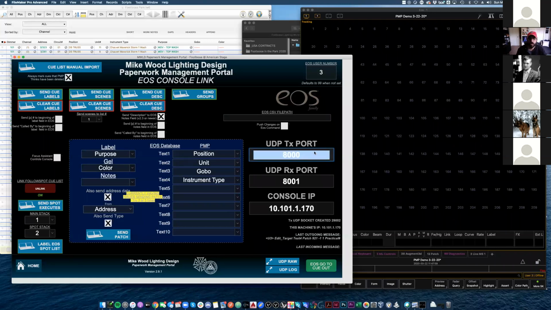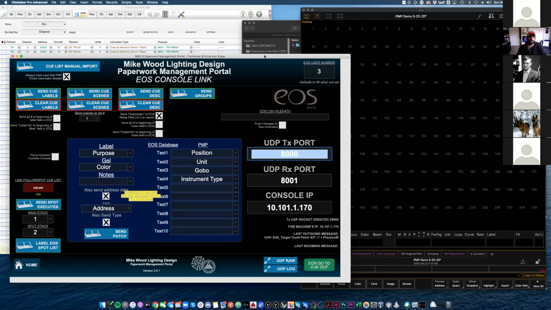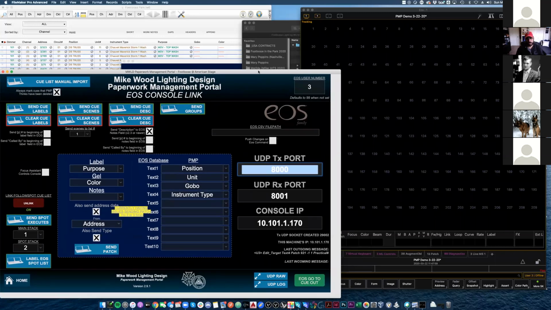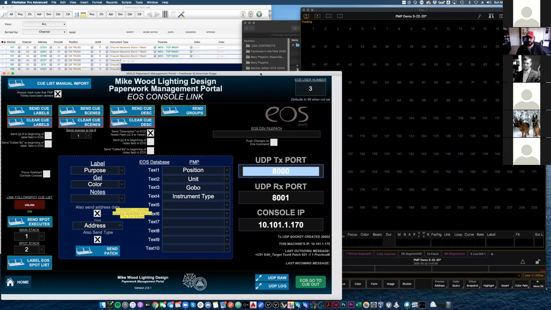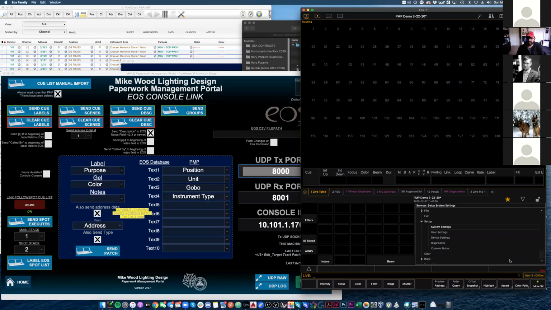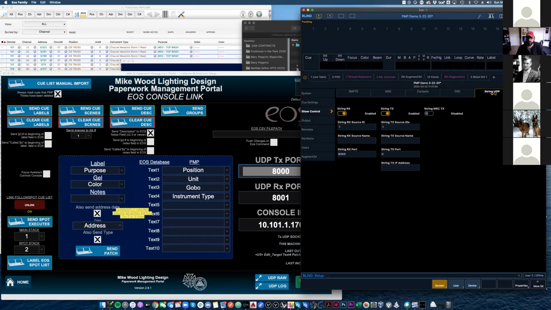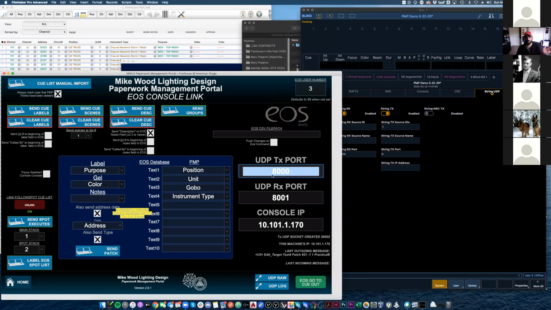So right here, I'm using basically only UDP strings right now. I'm starting to work on OSC a little bit, but it's not quite ready for prime time. Within EOS, I'm going to open up my settings here, and under string UDP, I'm going to set receive on, and I'm going to be sending on port 8000. No reason for 8000, it's just the number that happened to be in there for some reason. And I'm also going to specify an IP address. This is my local machine, 1.170.